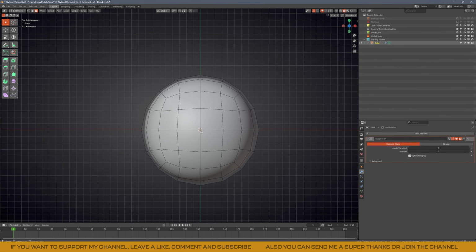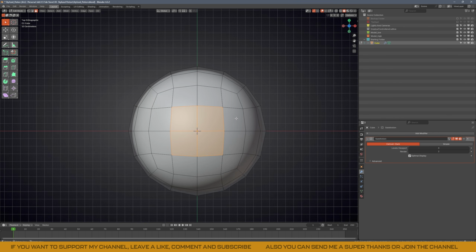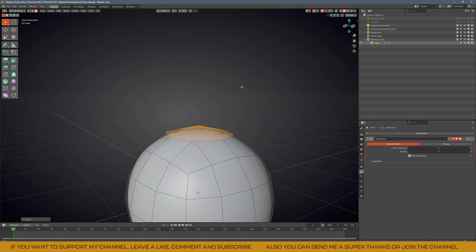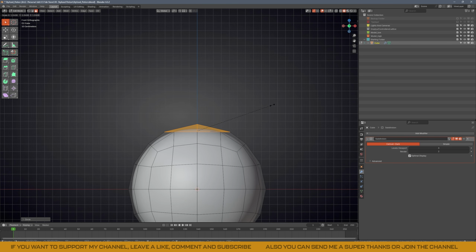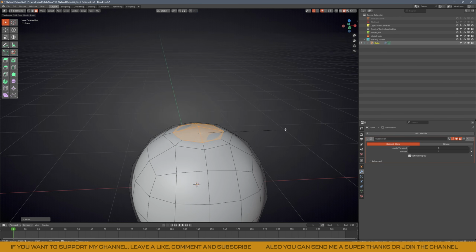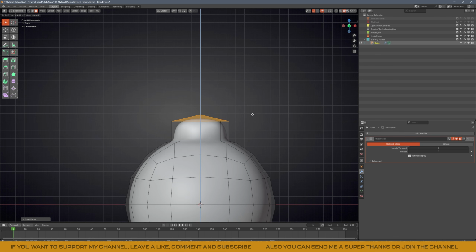Now I think I'm going to select the top faces, and using loop tools I'm going to select circle. There we go. I'm going to play a little bit with the position of this and insert. Here I'm going to extract a part and extrude it to make the top part of the bottle.